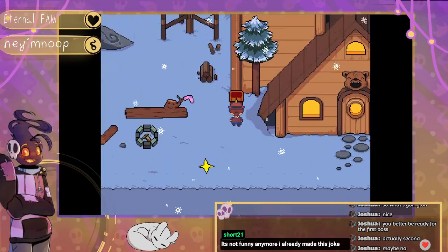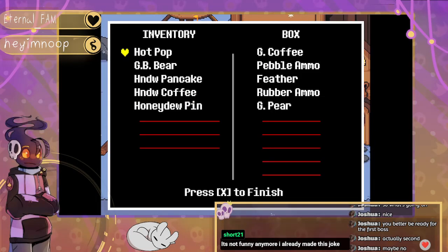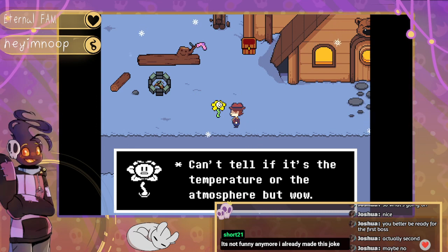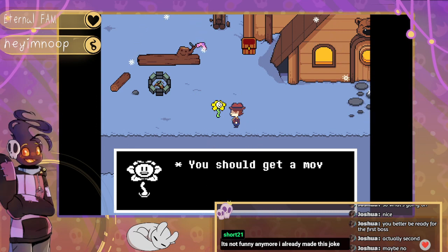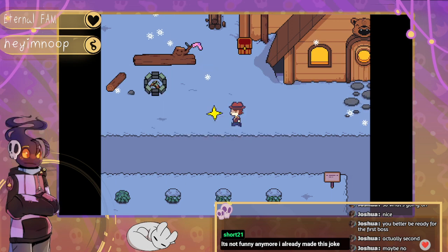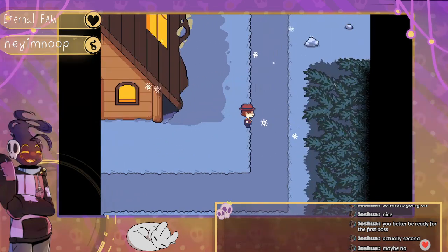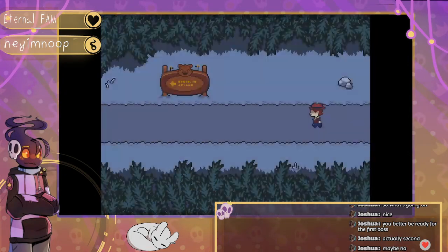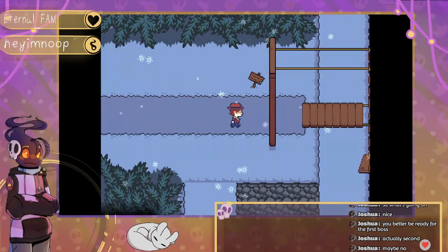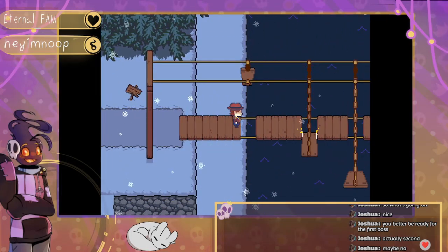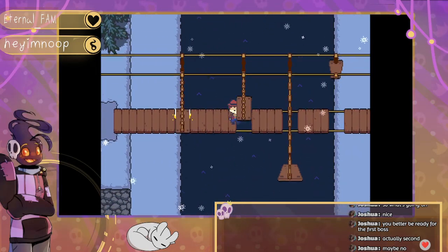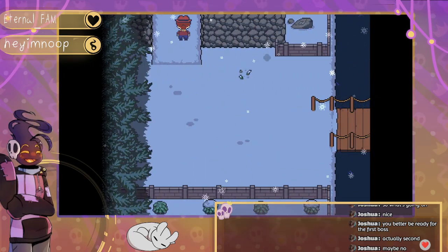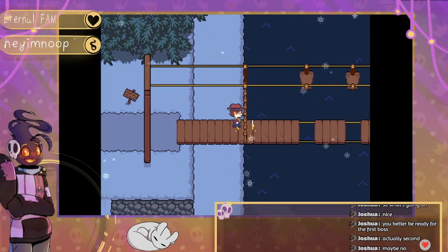How do you put that in? Okay, I'm actually losing my mind right now. Can't tell if it's the temperature or the atmosphere, but wow, sure is cold. We should get a move on. I know, I'm working on it. Is there... there's not more, right? Wow, the gnashing of the wood is... It was there, actually.